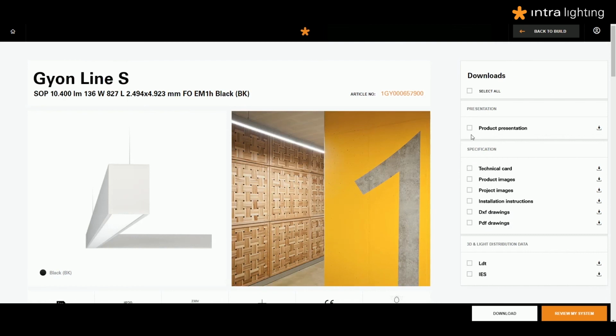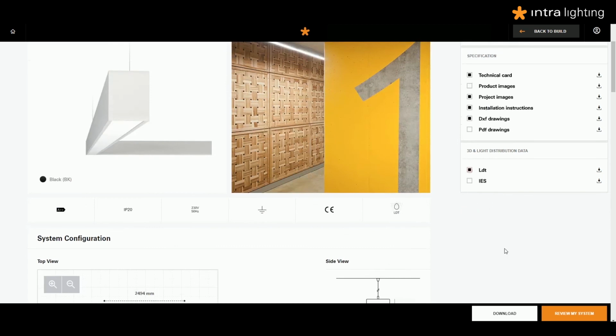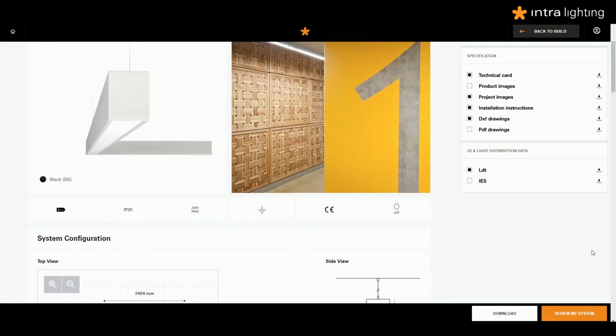So what can you do with this information? We've prepared a variety of download options. You just have to click on a tab in front of the information you want to download and click download. You can also choose a reference photo that suits your system best.